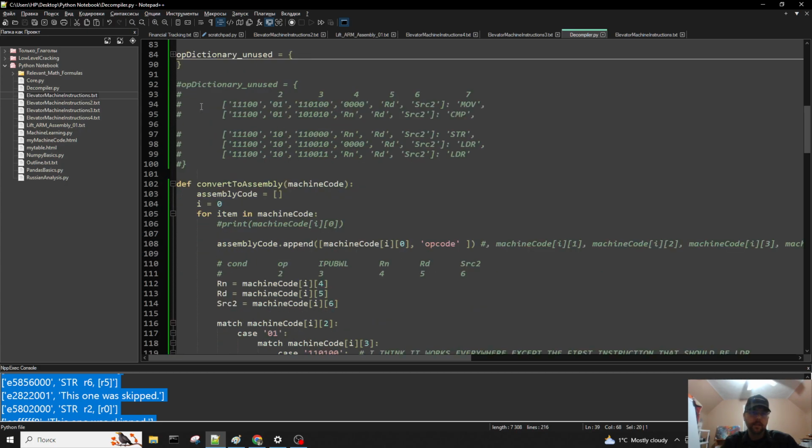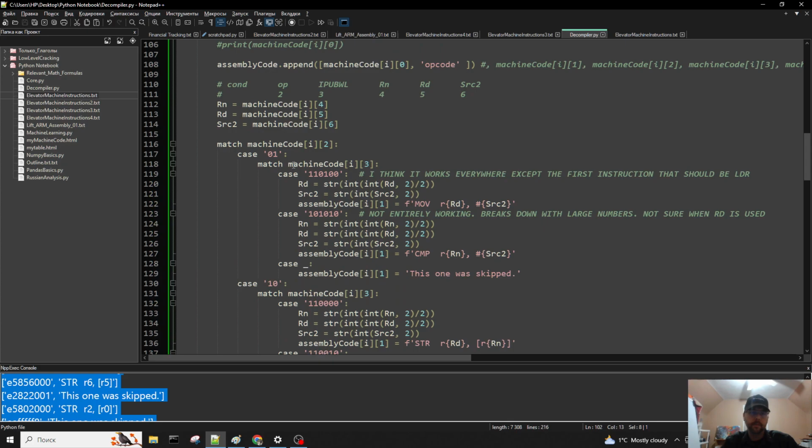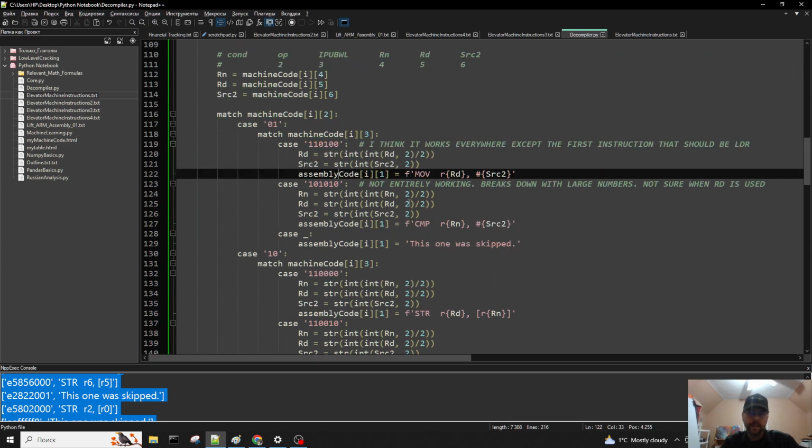I use a bunch of switch case, or case match, I guess what they call it in Python, to check the necessary tokens to see what the token flags it as.